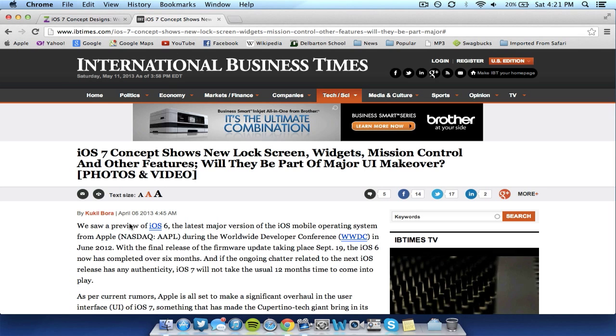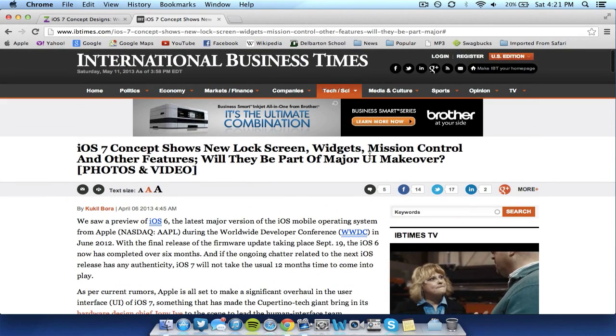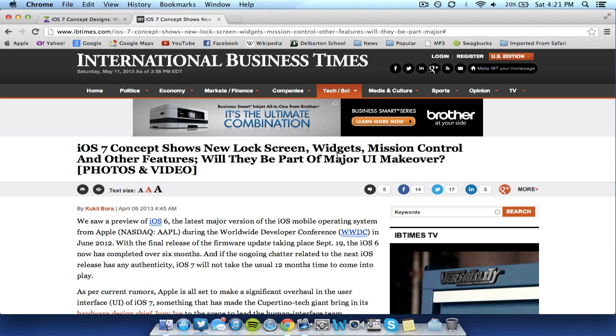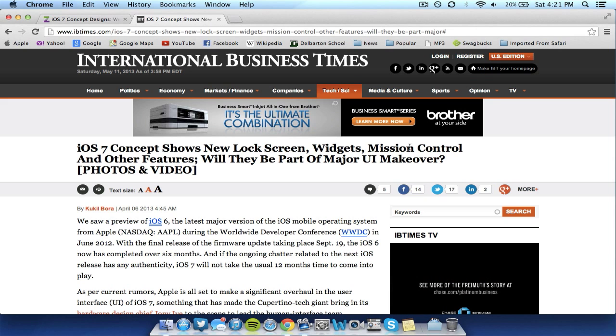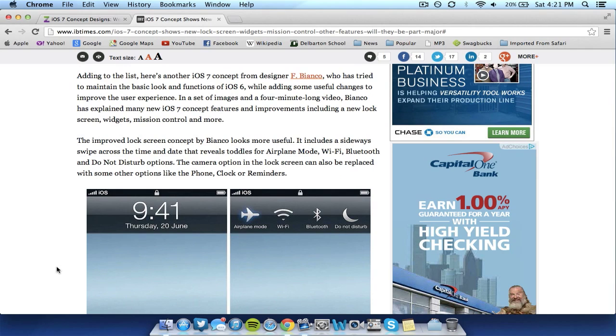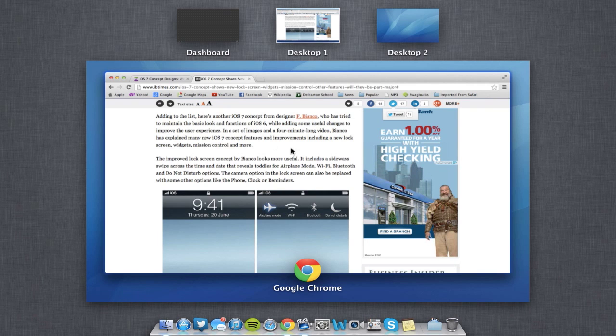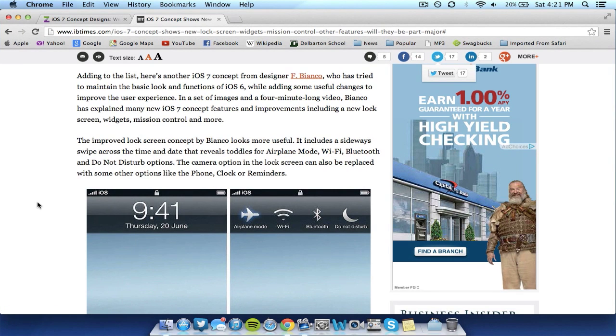For that article. And for this article, again, as you can see here, it's talking about the new lock screen widgets. This one actually includes another major UI makeover as well, and Mission Control and other features. Mission Control, if you don't know what that is, I'll show you on my Mac right here. You can go to the right or click the Expose button and see all of your apps that are running in desktops. They'll be adding that to the iPhone.